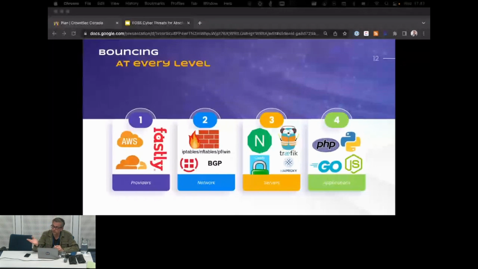In terms of bouncing, we also support AWS WAF, so that CrowdSec can hook into that. And also on network level, on each Linux and BSD and Windows, CrowdSec of course hooks into the local host firewalls.